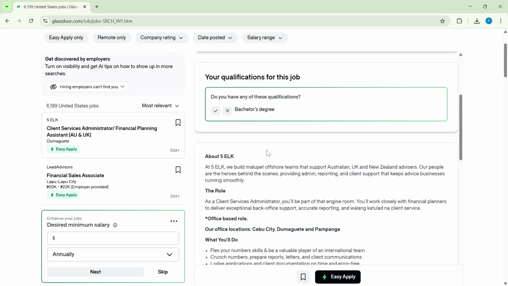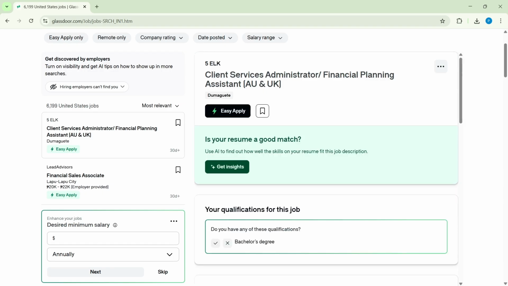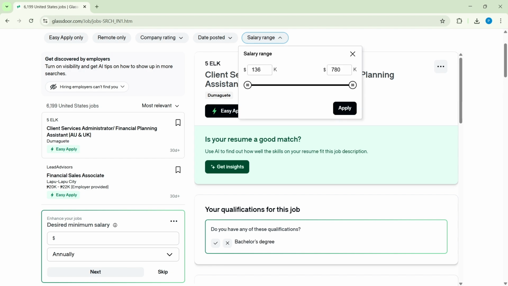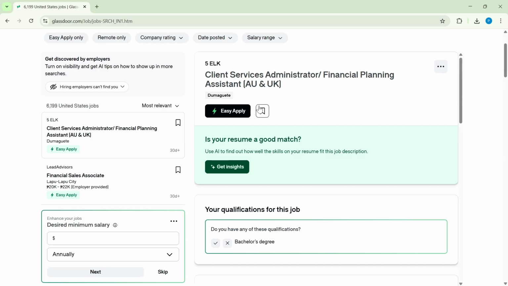Use Glassdoor's salary calculator to estimate pay based on location and experience. Go beyond the base number. Check company profiles for benefits like health coverage, paid time off, bonuses, equity, and flexible work. Total compensation and quality of life matter.